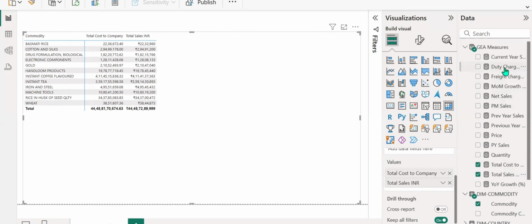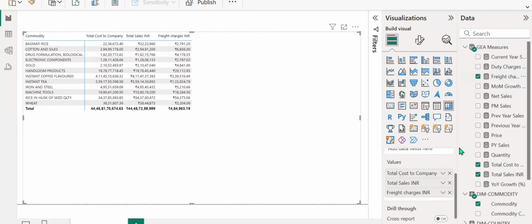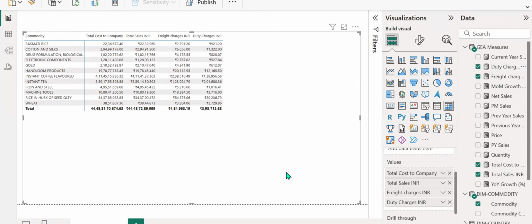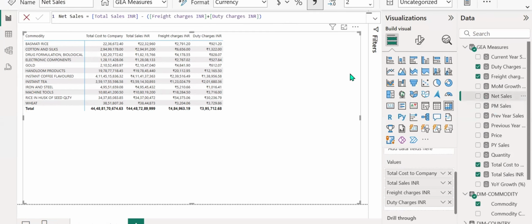Okay, let me add freight charges and duty charges. Okay, we have got it. So we added most of whatever he's expecting. That's well and good. So let me also add net sales, which can also be called gross profit. Let me add gross profit after the total sales.